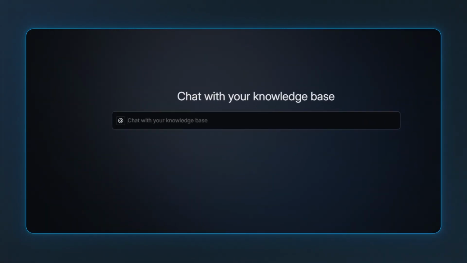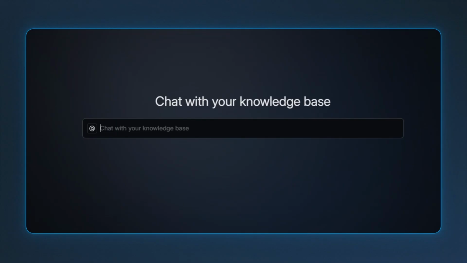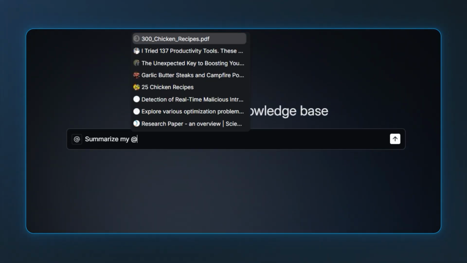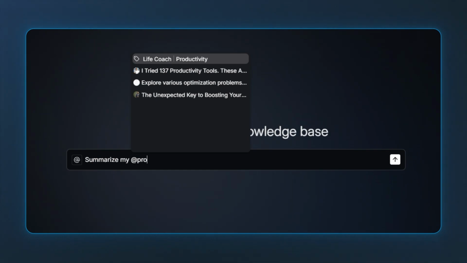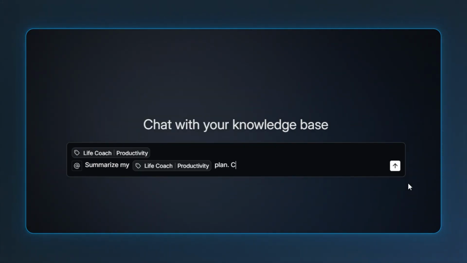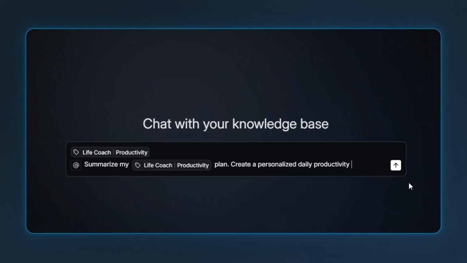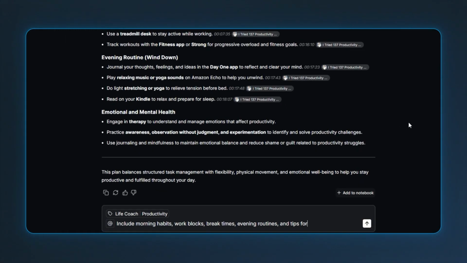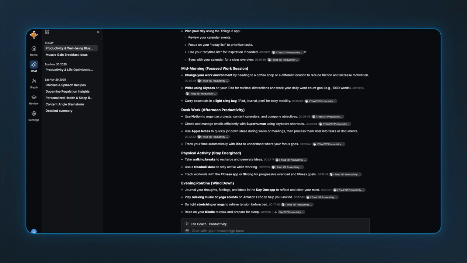Okay, this is where Recall goes from helpful tool to, wait, this is actually magic. You can chat with your entire knowledge base. Not just one note, not just one folder, everything. Use the at symbol to set context. Summarize my @productivity notes and saved videos, then create a weekly action plan. Recall blends your personal notes with every video, article, and PDF you've saved. It knows what you've consumed, what you've written, what matters to you.